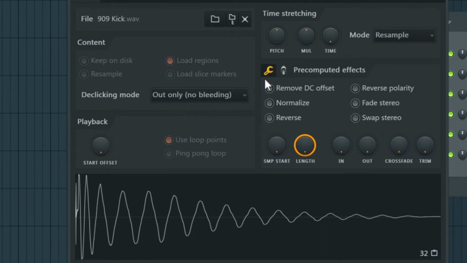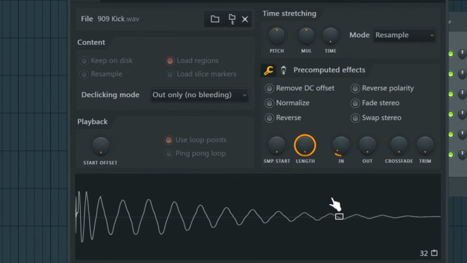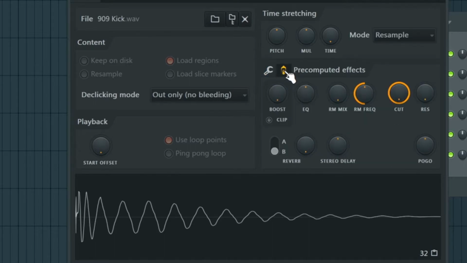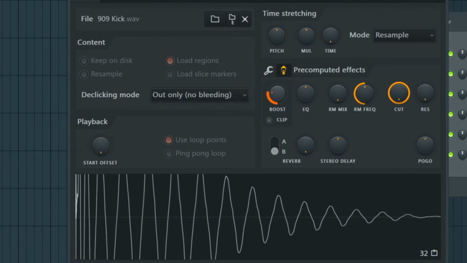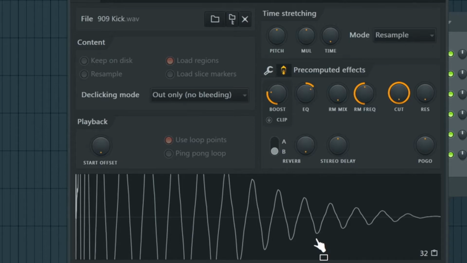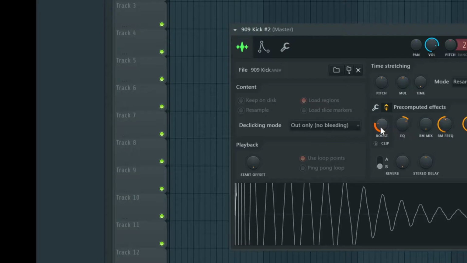So in here, under the little spanner icon, we've got an in and out. We're going to give it a little bit of a lead in and a little bit of a lead out. If we go into pre-computed effects by clicking on the little valve icon here, we're going to boost it to around half, and apply a little bit of EQ. That's sort of all we need to do.